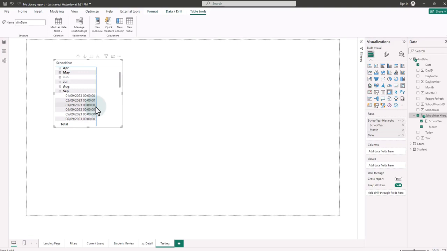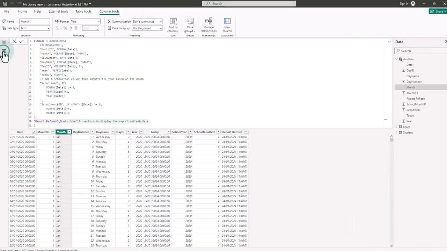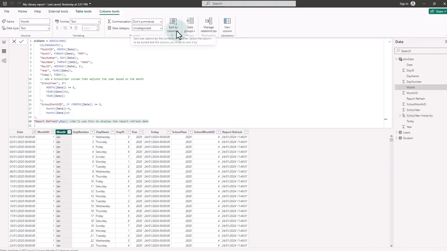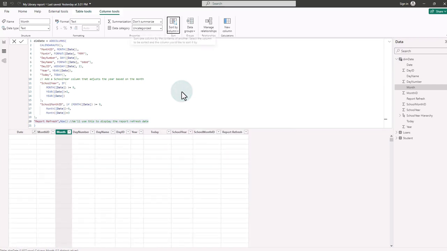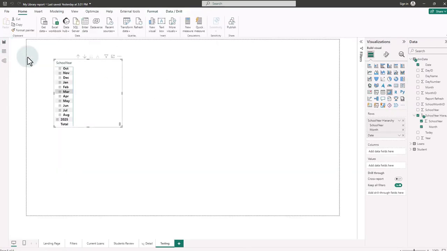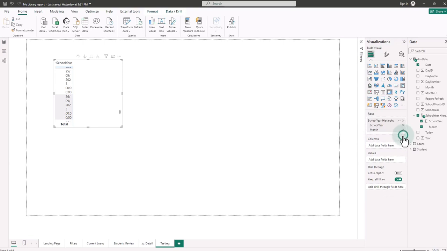And the reason for this is because we're not sorting by the right columns. Let's move back to our table view. And I'm going to select on the month. Then I'm going to do sort by columns. And I'm going to sort by school month ID. If I now move back to the visualizations pane, I can see that the changes have been made. I'm going to remove the date for the moment. And you can see we start the year in September. That's what we wanted.